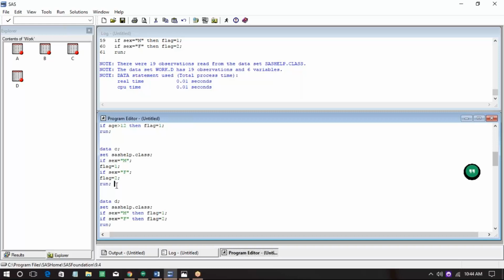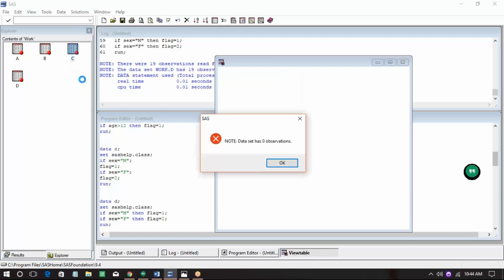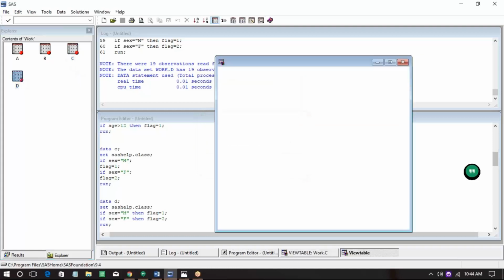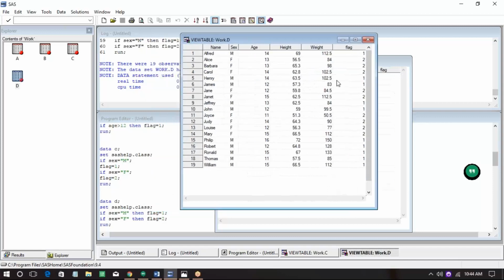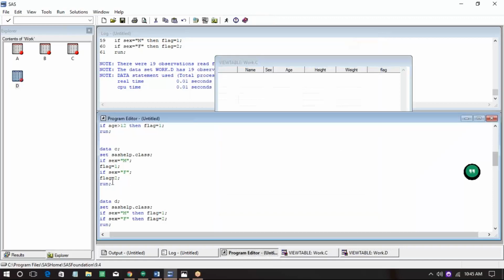Okay, both will execute. Let me just open this data set. Data set C is not opening, but yes, data D is opening. So in data D we have the desired output, but we have written the code something like that, and we did not get the same output as D. Can anyone tell me why it is happening?